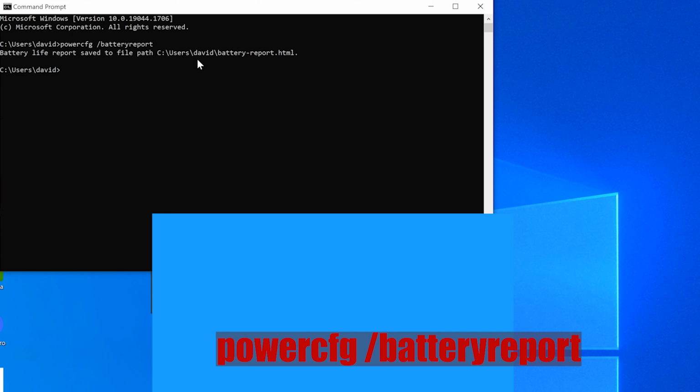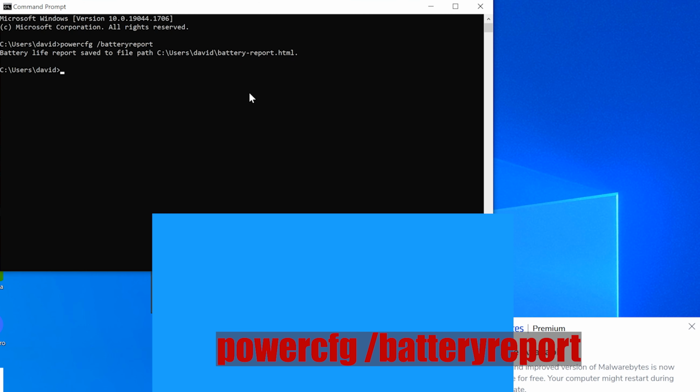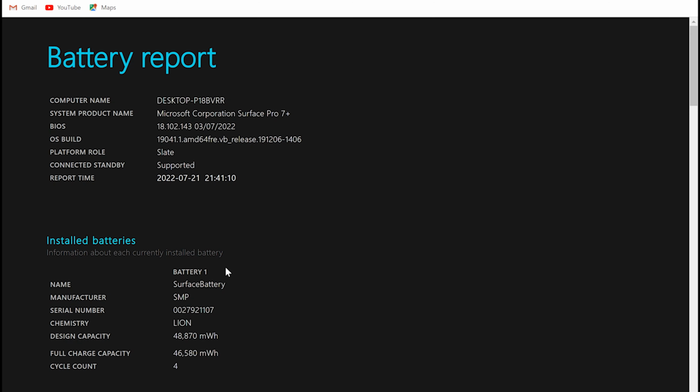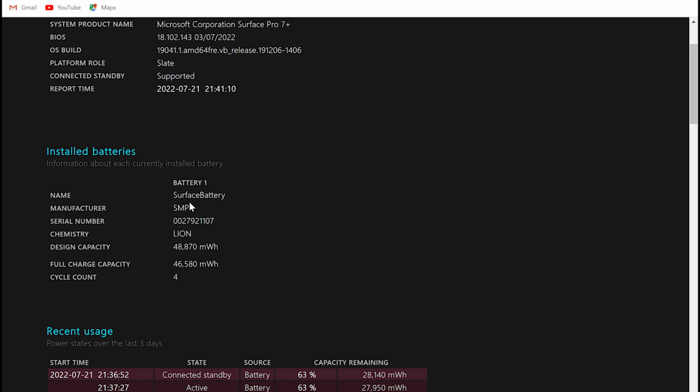Now your battery health report is located under this file path. Now let's go there and check the battery report. Here's the battery report. Let's see what is inside the battery report. Tells us the computer name and a lot of other information.